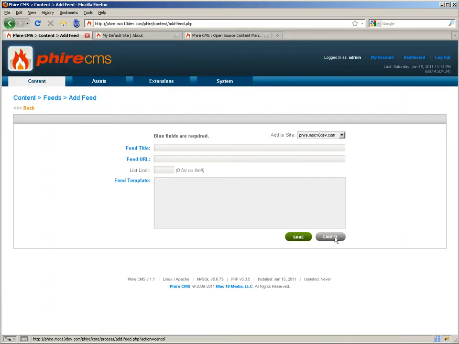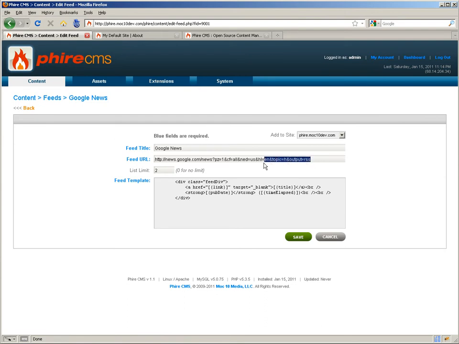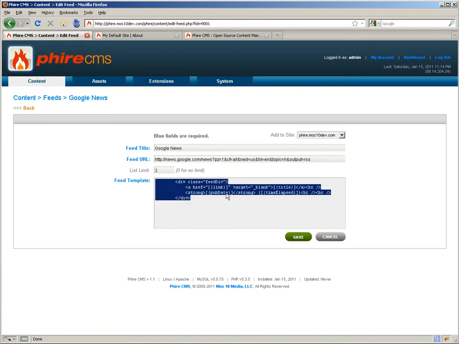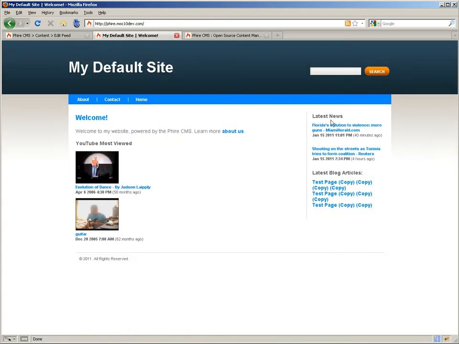So we'll just go ahead and go to one of the pre-existing ones like Google News. So the Google News RSS feed for Google News is that. I just want to show the latest 2 news articles, and I have this little feed div here that has the link, the title placeholder, pub date, and then the time elapsed since the pub date. Those are all reserved placeholder keywords right there. And very simple. That's what happens, it displays just like sections.